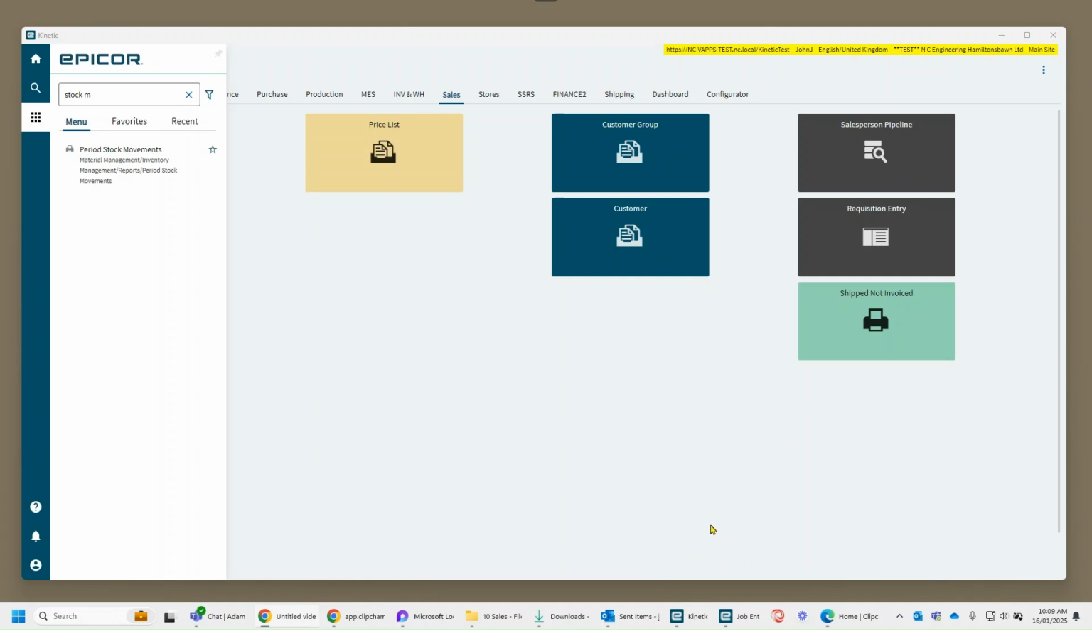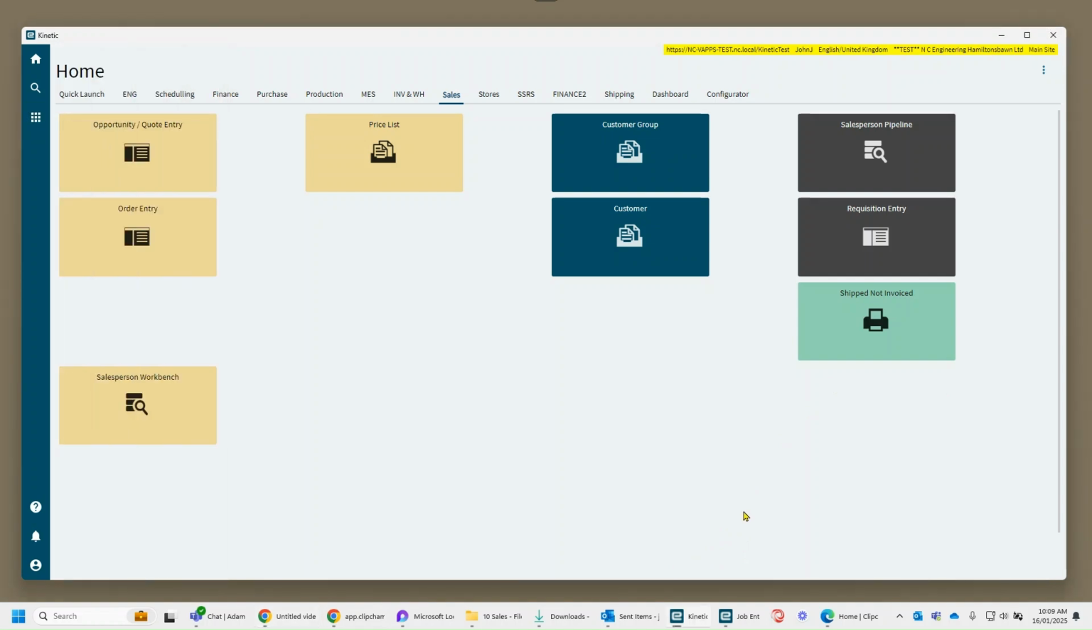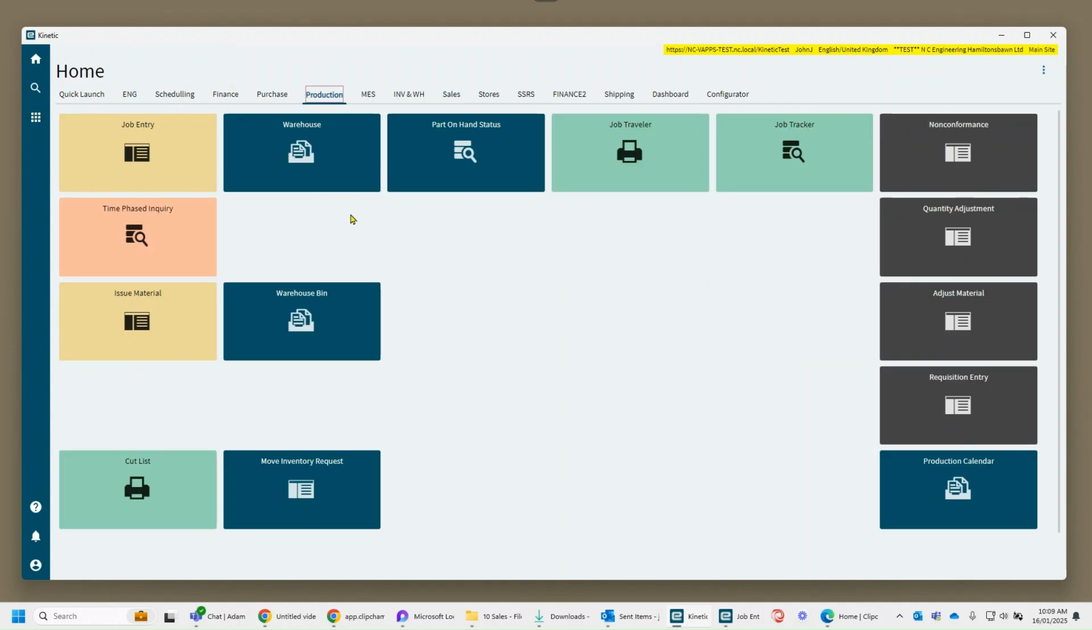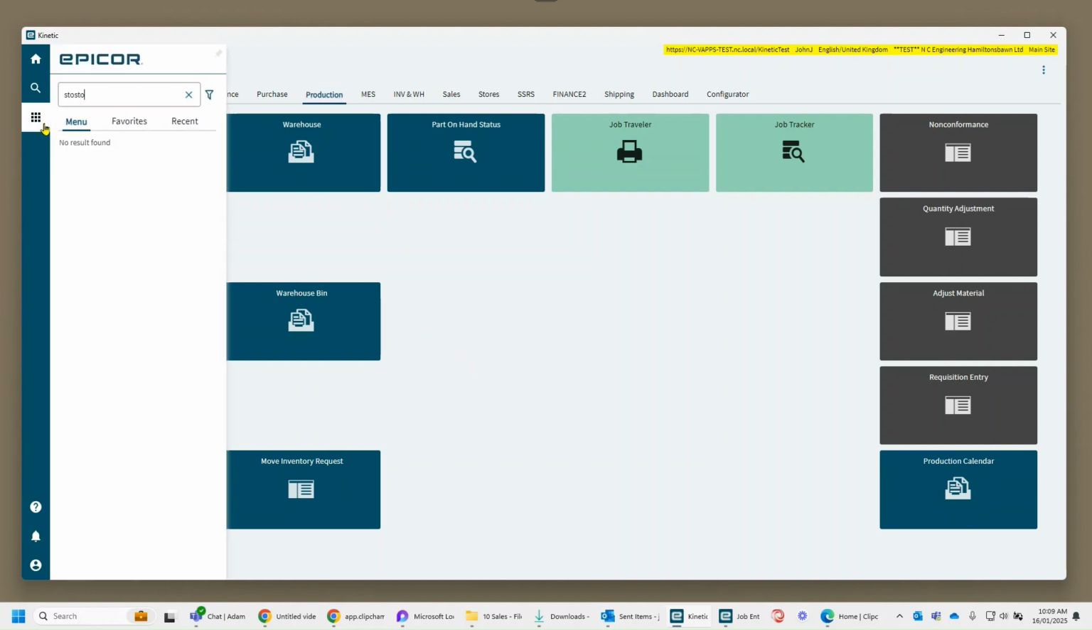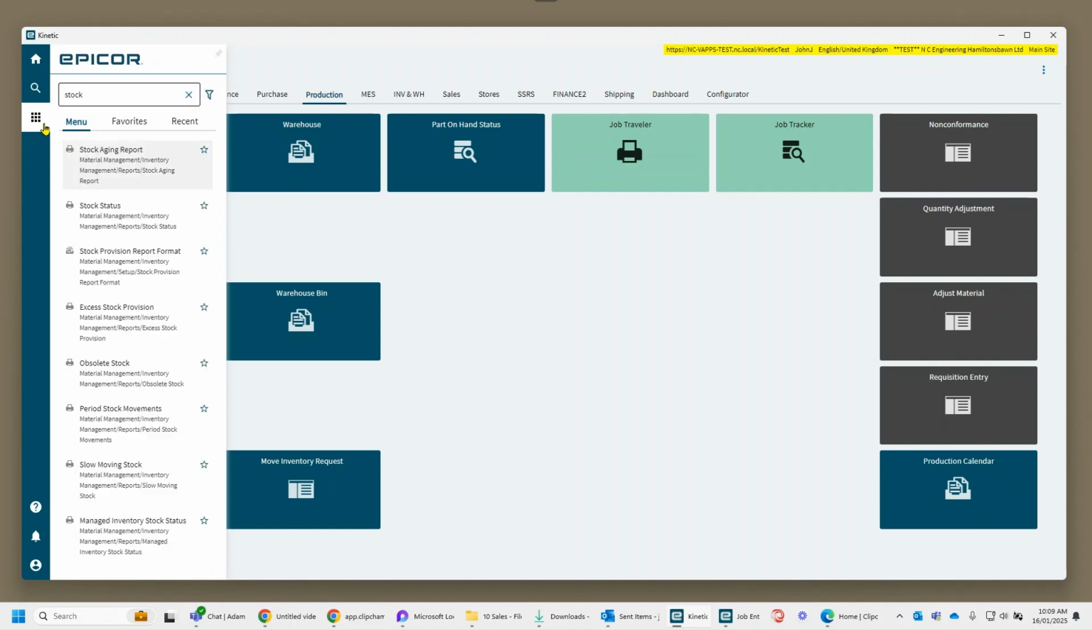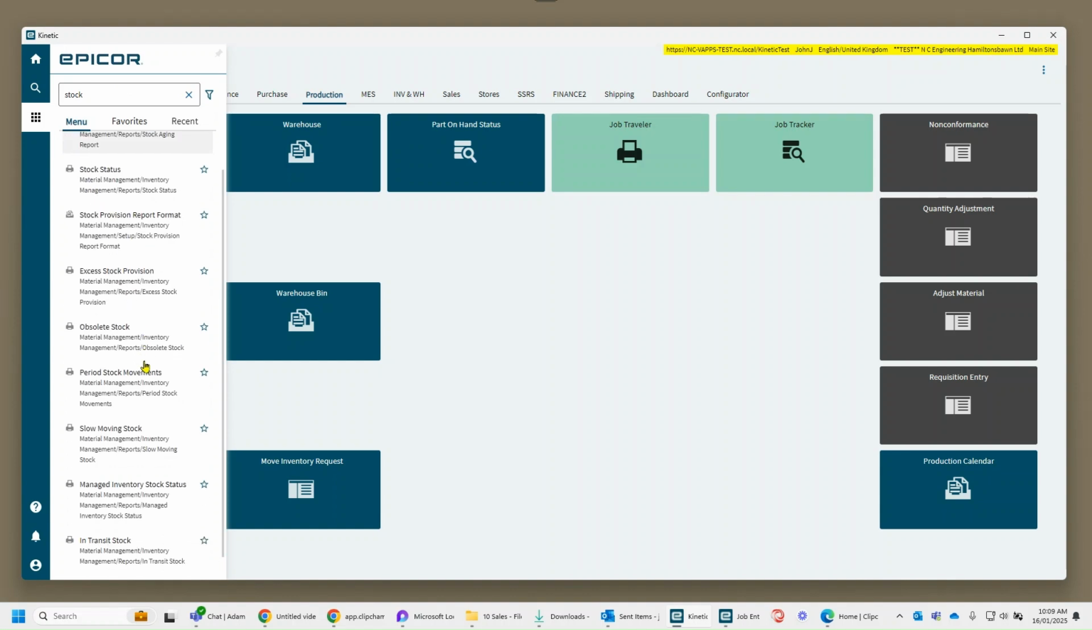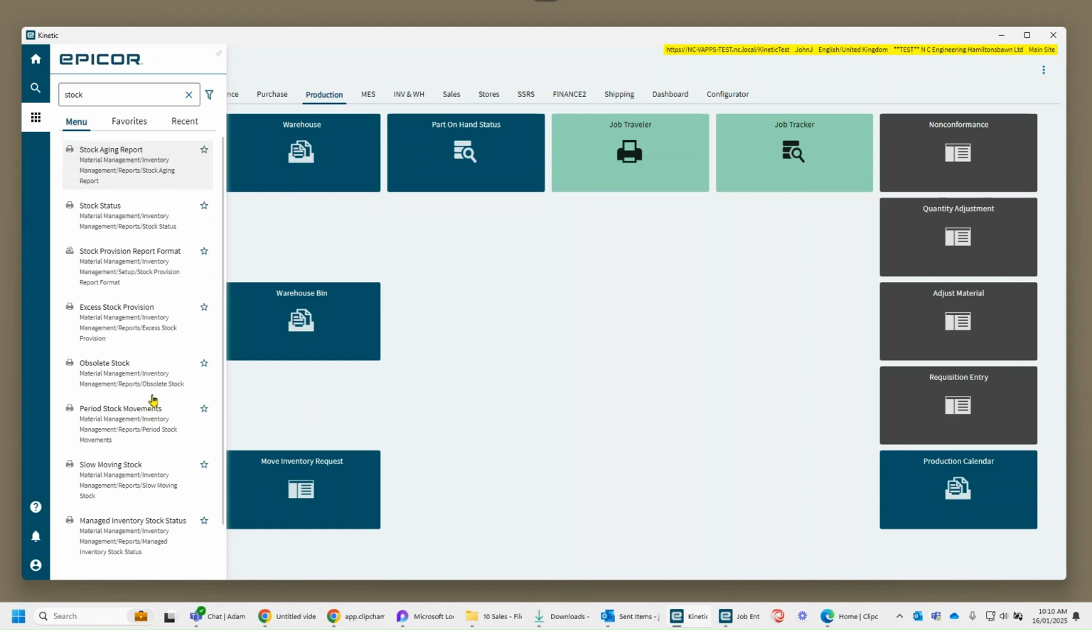Hi folks, this is a training session on how to look at stock. For example, you can go into any of the things and do a stock on hand, right? So you can do stock. Let me just type this again. So you've got stock status, stock on hand, all the rest of it.